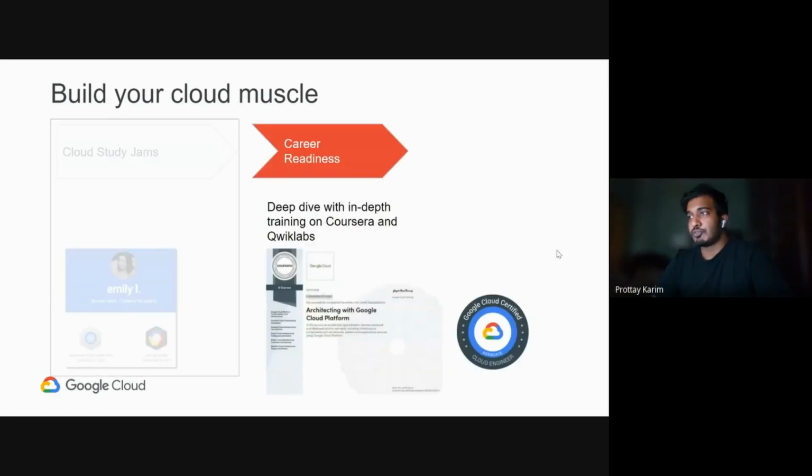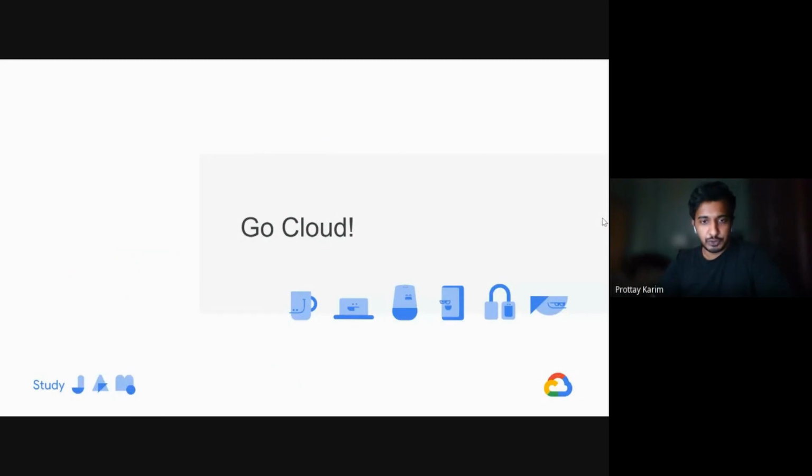You can also move on to deeper learnings. You can build your cloud muscle with the Google Cloud Career Readiness program, where you deep dive with in-depth training on Coursera and Quick Labs. And upon successful completion of the training, you will receive a course completion certificate from Google Cloud and Coursera. This is the certificate, by the way. So the learning opportunities with Google Cloud are a great way to prepare for cloud careers.